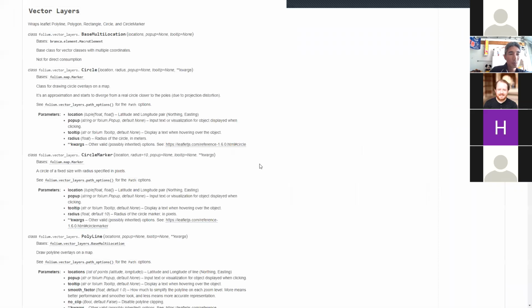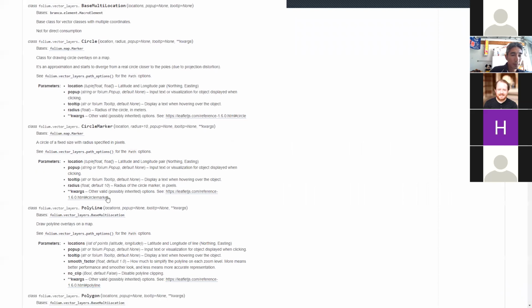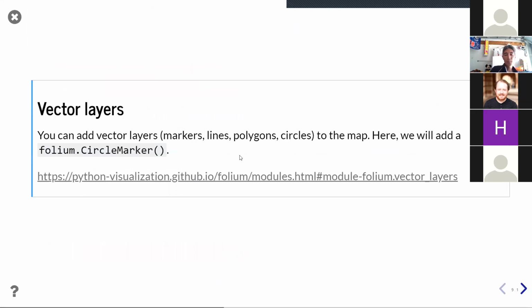Before we do that, let me quickly go to the help documentation on vector layers for Folium. Again, these are the different parameters that you can feed. Where's the location of the circle? Do you want a pop-up? Do you want a tooltip? What's the radius of it? What's the color of it? And so forth. So let's work with circle marker.